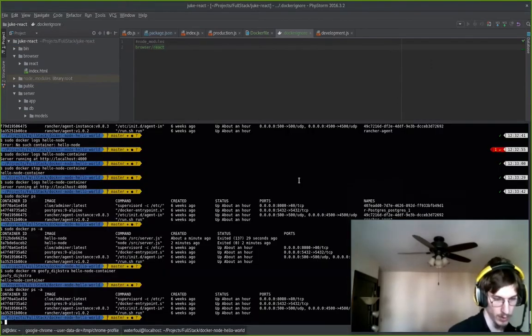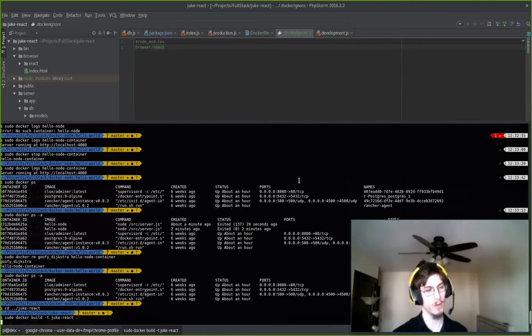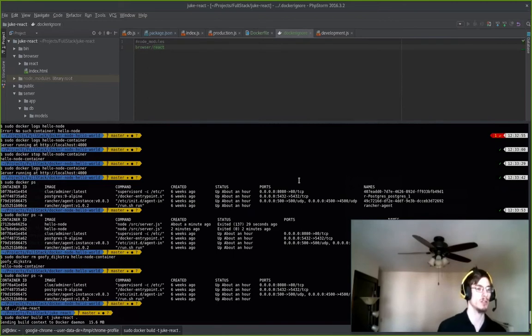So to build this, I'm going to change into our Juke React folder and run very similar commands. So sudo docker build -t Juke React. So I gave it a different tag than I did before. That way, each different project would get its own tag. You can also put a colon and put a version number on the end. That's the versioning feature I mentioned earlier.